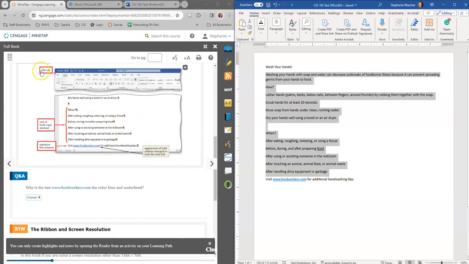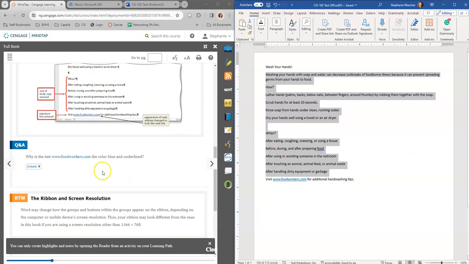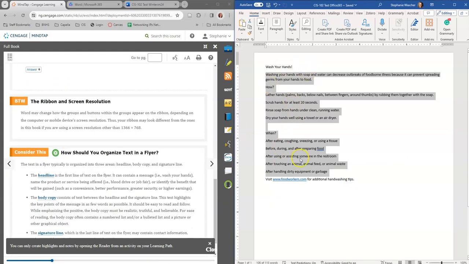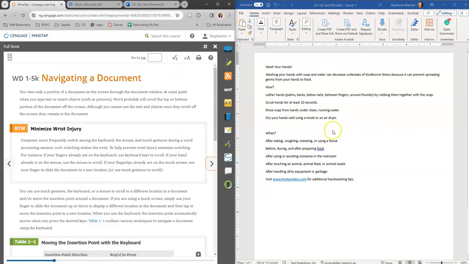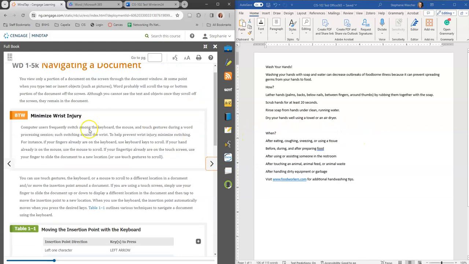I think it shows you here. So we've got, oh yeah, it doesn't really show you the title. So title, body, and then the signature line. Right now it looks terrible because we haven't done anything with it.